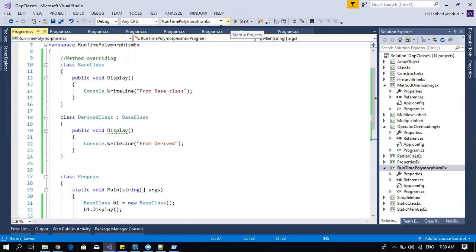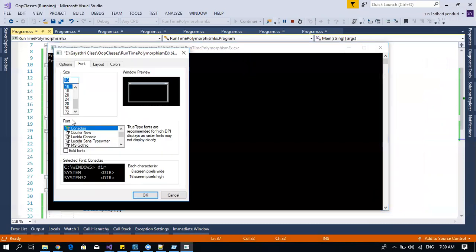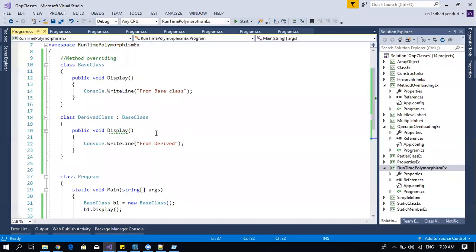I'm running this. From base class it is coming, and from derived class it is coming. When you call the function from the derived class object, only the derived class function executes. The function is not overriding; it is only calling the function available directly in the derived class.